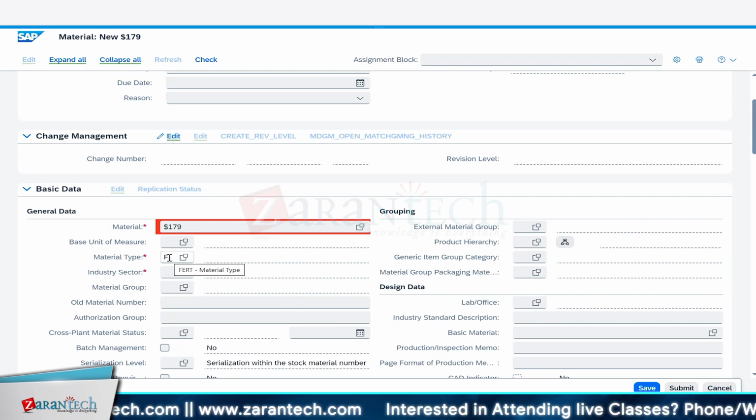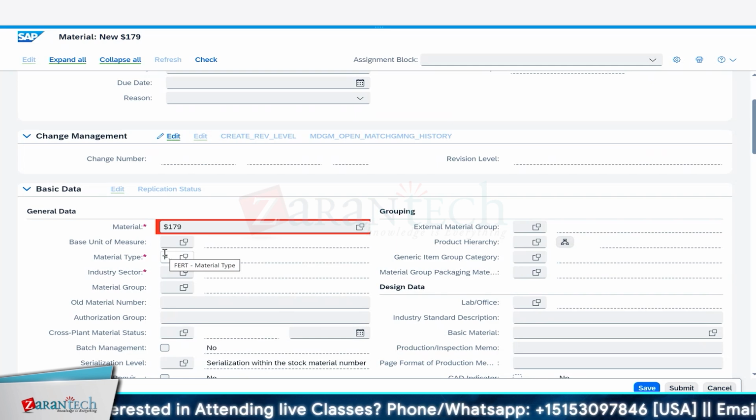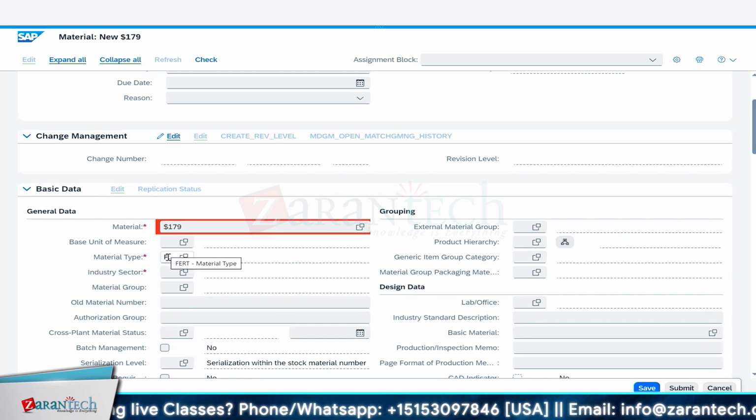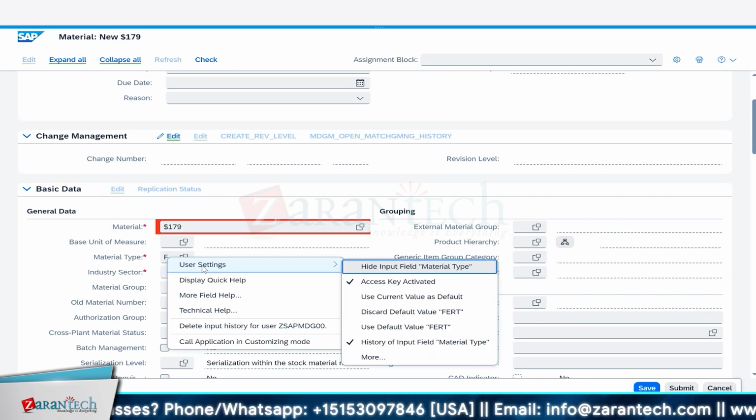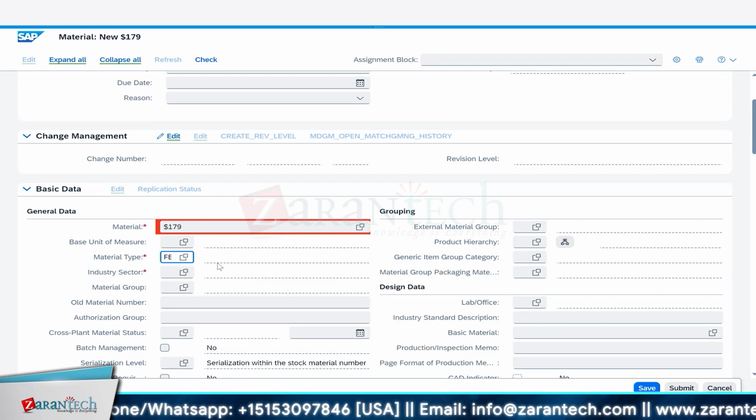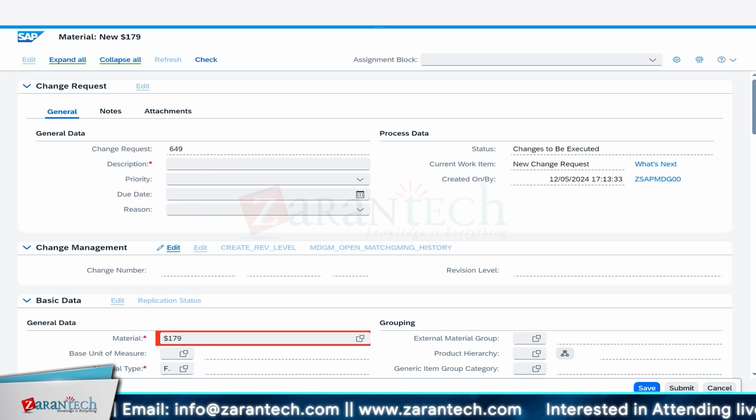Sometimes knowingly or unknowingly, users may set a default value or some property, and then they ask why it is always coming up for them, and why it is not coming up for other users. That kind of issue may come. In that case, you can remove this personalization. Right click, same user settings, discard default value. When you say discard, next time when I open, it won't come up. You can do this for any attribute. It is from the end user point of view; we don't need to do anything, but we should have knowledge about personalization.